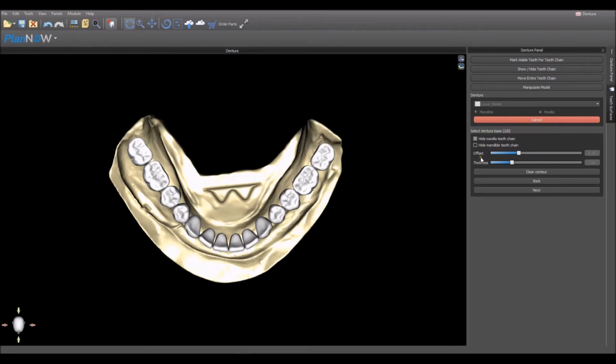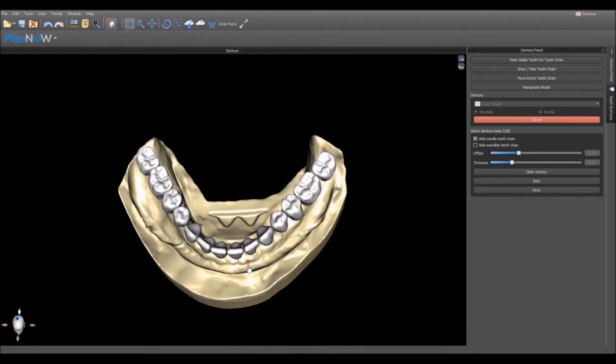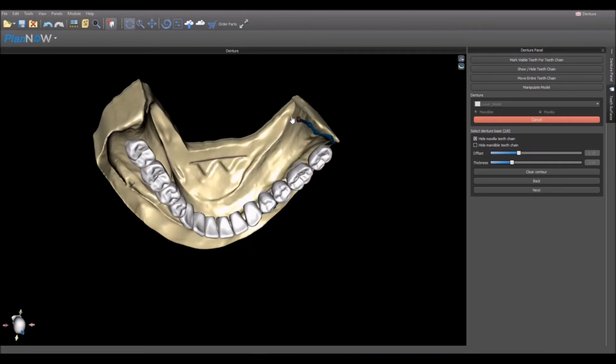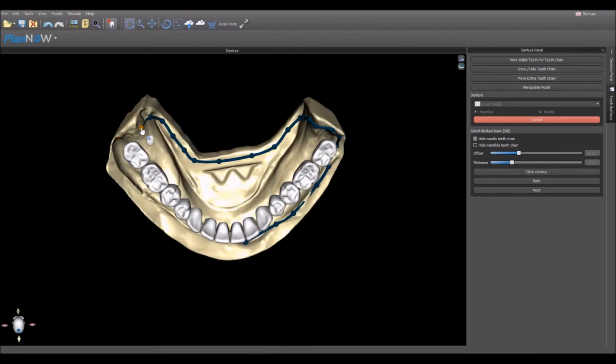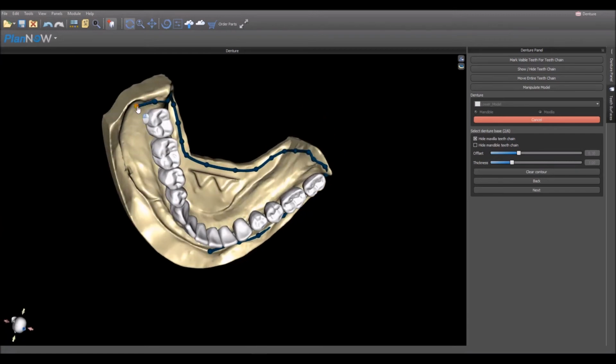We go on to step 2 of 6 of the process, select denture base, and here we're able to select the thickness of the denture base and the offset. And what we're going to do now is hold down the Shift key and left click. We're going to define the area on which we want the denture base to be created. So again, I'm holding down the Shift key, I'm left clicking as I go around, and we go back to the start point and just drag and connect to the start point.